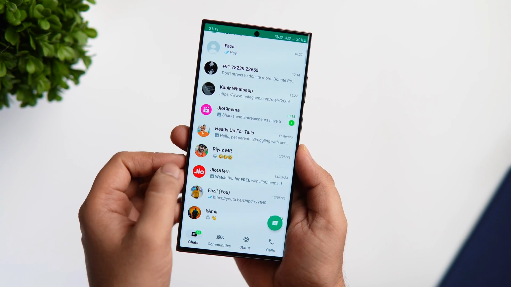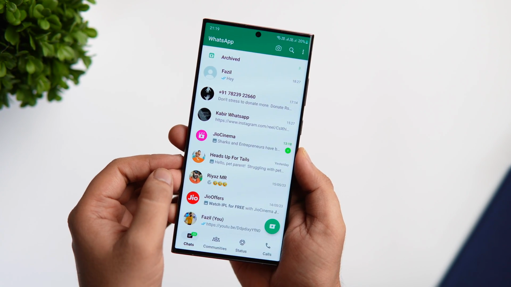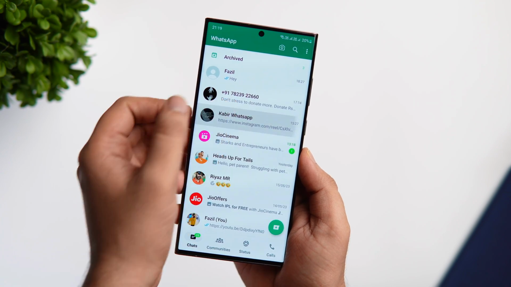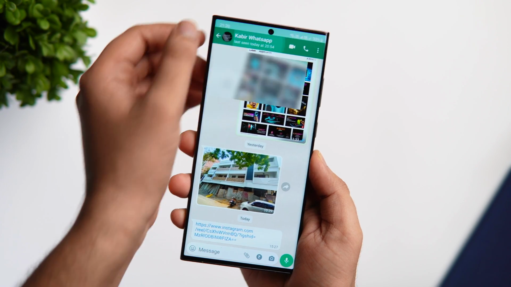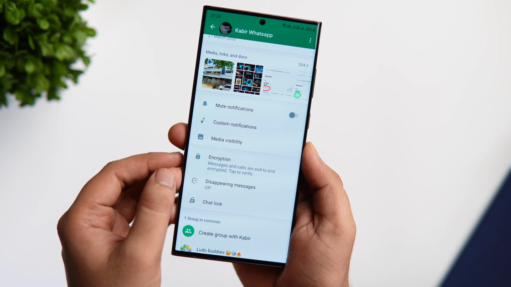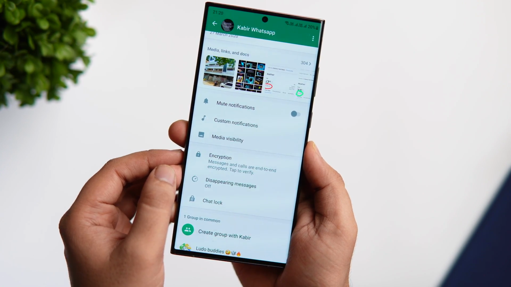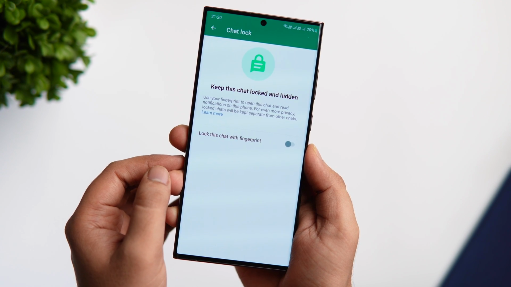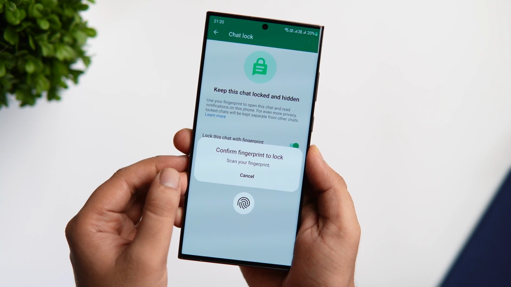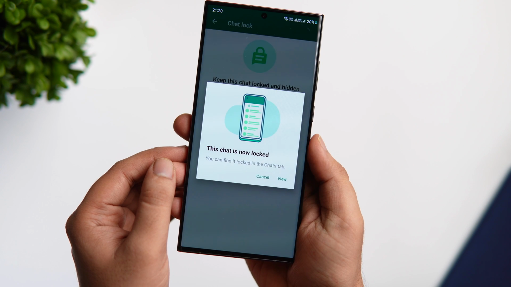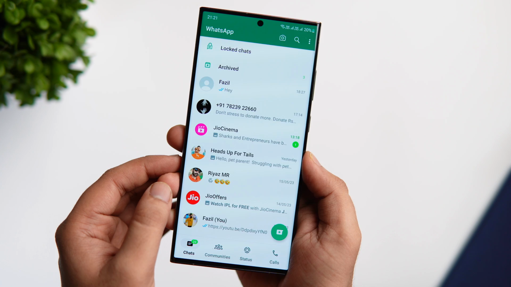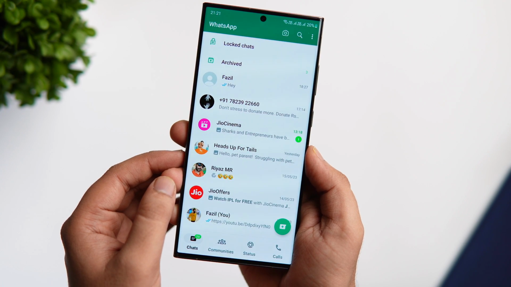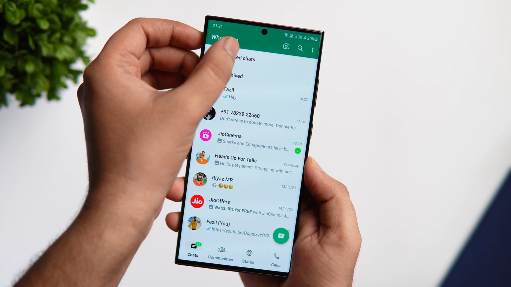Did you know you can now lock individual chats in WhatsApp without installing any third-party app on your phone? Just go to the WhatsApp chat which you would like to hide, tap on the name. Here you need to scroll down and you will find this brand new option called Chat Lock. Just click on it and turn on this toggle that says Lock Chat with your fingerprint. That's it. The chat is now locked. And if you want to access that specific chat, you simply need to swipe down and you'll see this new locked chat section, which you can unlock using your fingerprint.